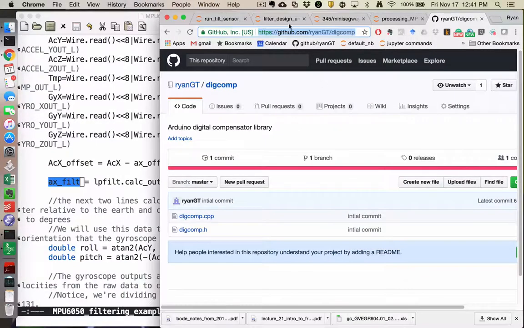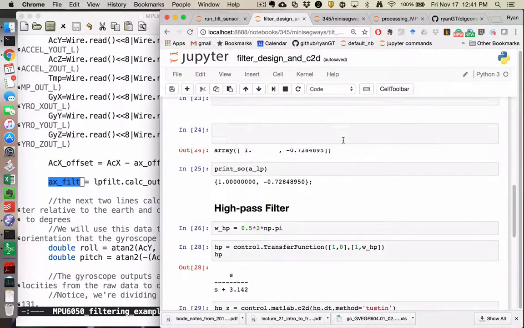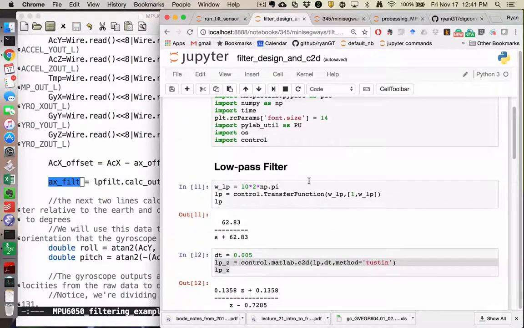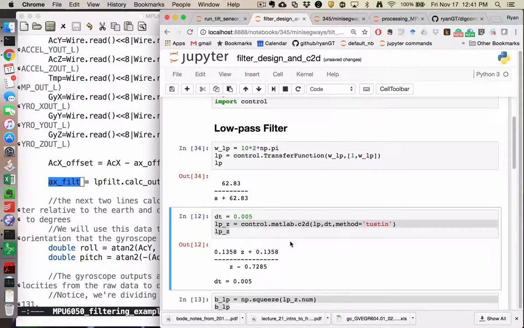Let's do two things. So under filter, how do I find the A and B coefficients? For my low pass filter, I'm defining a continuous time transfer function. So this is P over S plus P, like an RC first order filter. When I execute that code, it spits out P over S plus P, where my P here is 10 times 2 times pi, or 20 pi. Then I've got to convert that to digital. And so I'm using the Python control module's matlab.c2d function with a specific time step.